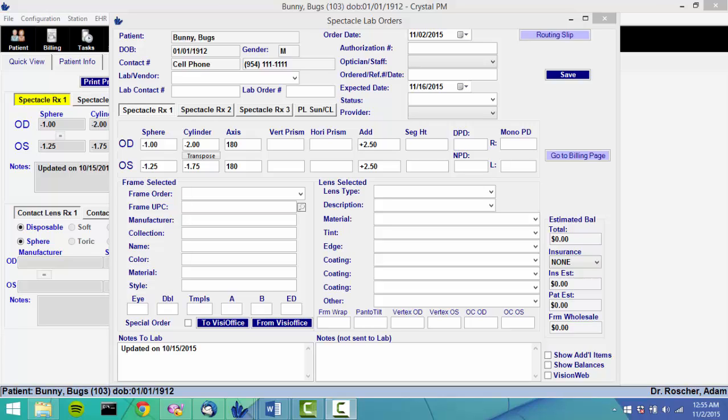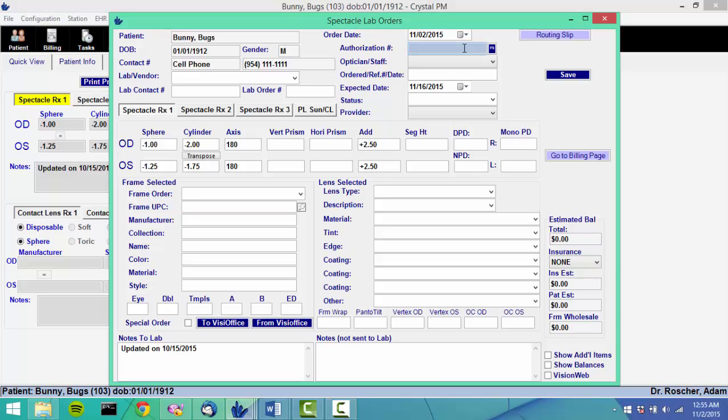From there, you'll want to select which lab you'll be ordering from. If this is a job that has insurance attached to it, you may want to enter in the authorization number in the authorization number box. Under the authorization box, you will want to select the optician who is creating the order. You will also need to set your expected date, status, and select the provider who wrote the prescription if the name is not already in the box.